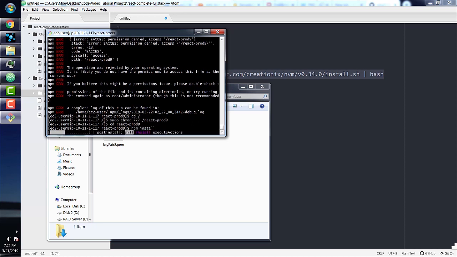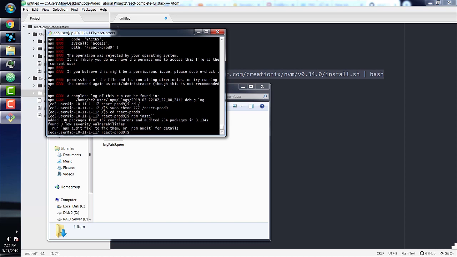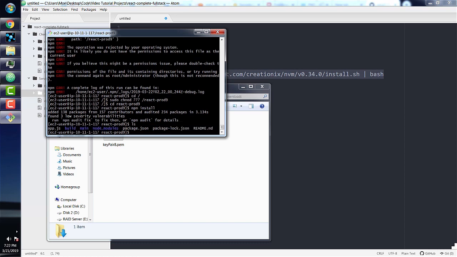So if we run npm install now, we see, yes, it is working. It installed all the Node modules we need. Perfect. So great. This is it for setting up our project on the Linux server. We'll continue building out our deployment in the next section.